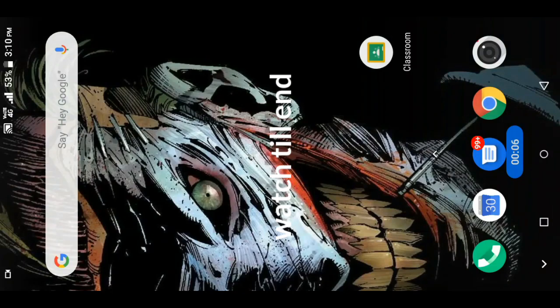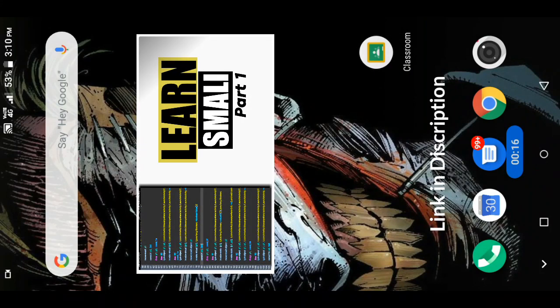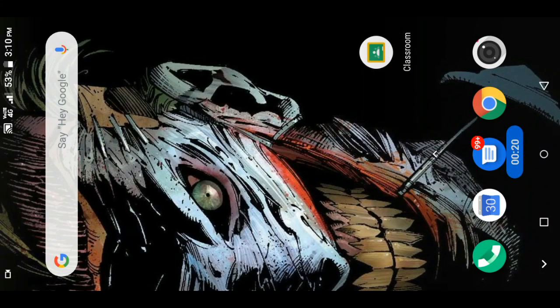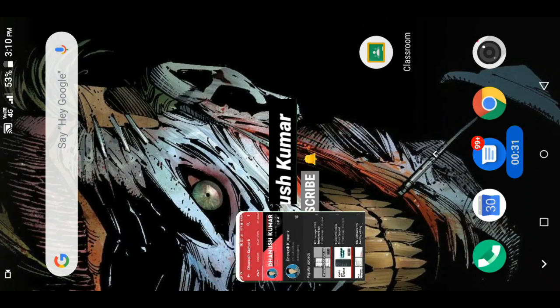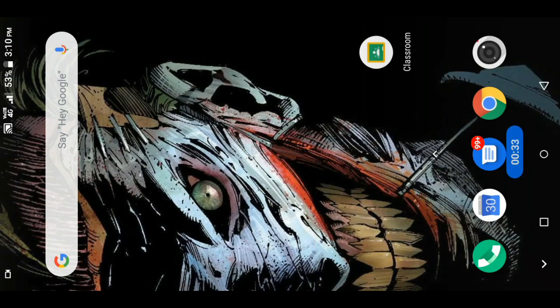So it is the second part of Learn Smali. I have shown you the basic structure of Smali in my first part, so before watching this, I recommend you see that to know all the basics. Now in this part 2, this is also a basic one, but in this video I'm going to show a few important opcodes, or basic opcodes, which are commonly used in Smali.